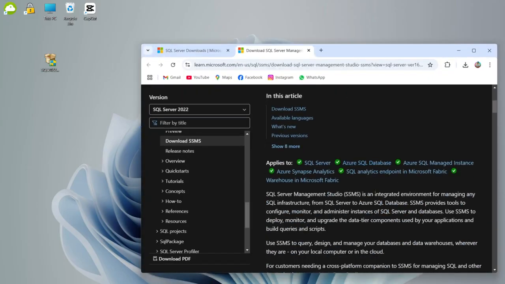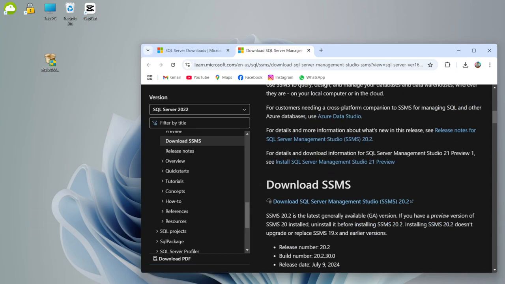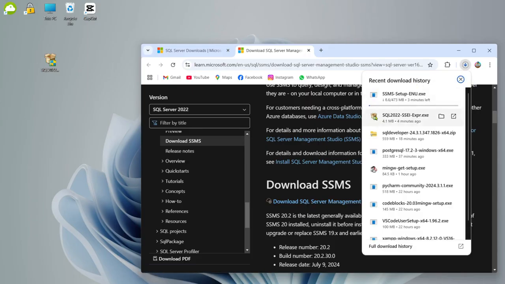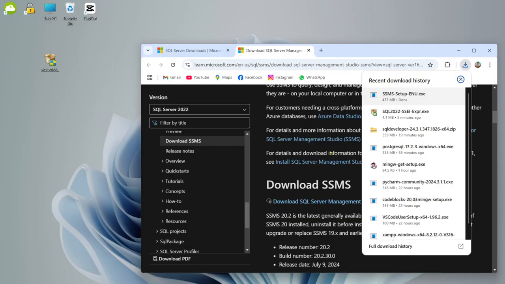If you click on that, you will get a link over here, and click on download SSMS. If you scroll down a little bit, you will find the download option called download SQL Server Management Studio. If you click on that, you can see the download has started, and it's about 473 MB. So for that, keep patience. And you can see your SSMS setup file is downloaded.